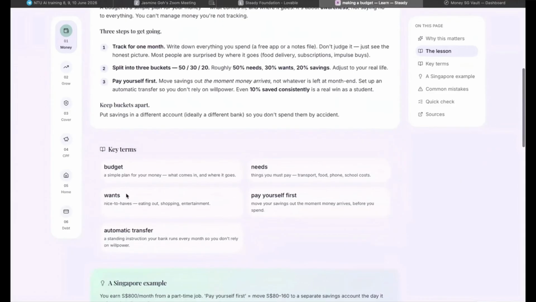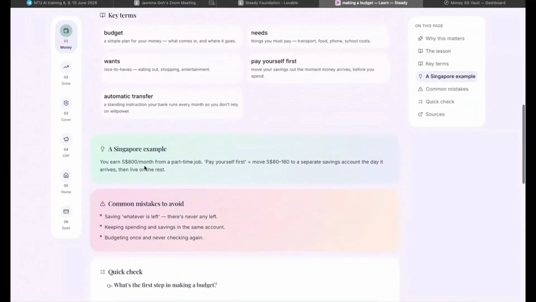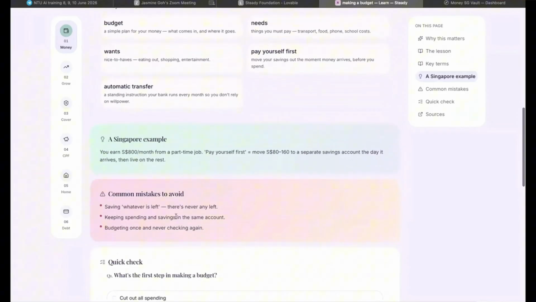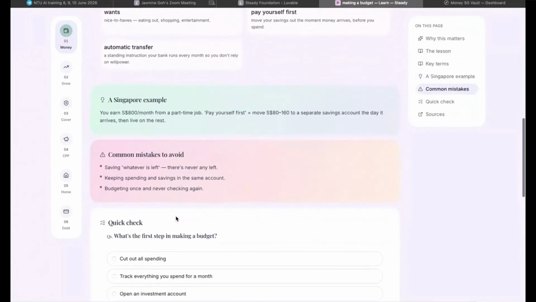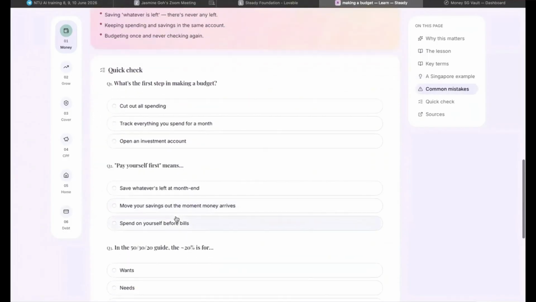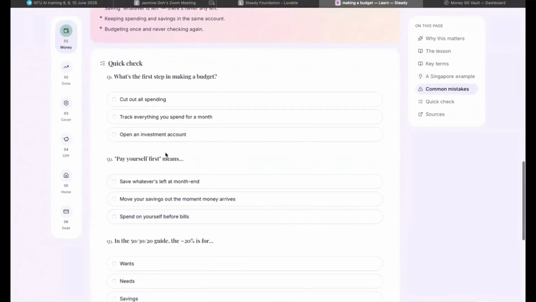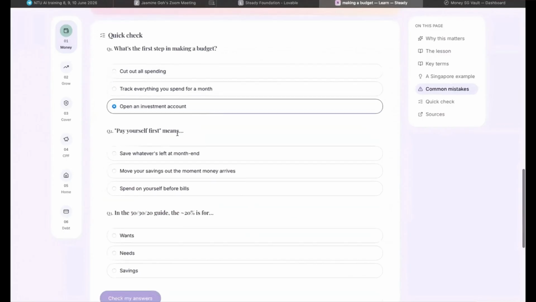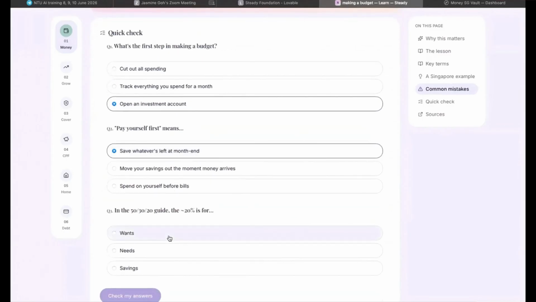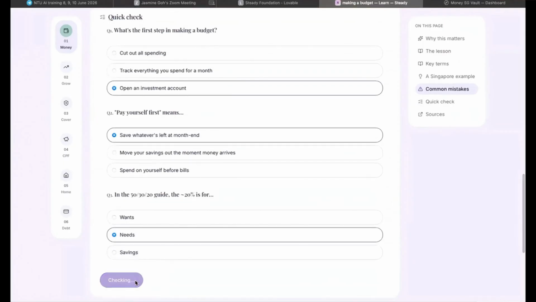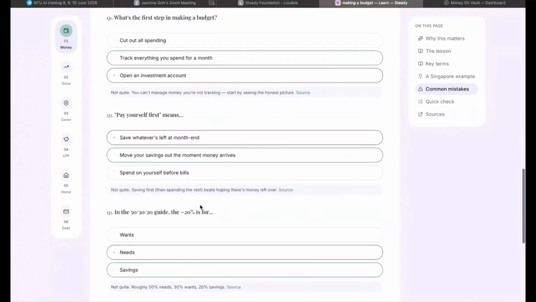It has all the key terms, and if you scroll below, there's a Singapore example for it, and there are also common mistakes to avoid. And as you go even down, there's a quick check, and the quick check actually works. Let's say, what's the first step in making a budget? Oh, I think it's to open an investment account. And let's say I choose all this, and I check my answers. It tells me if I'm right or wrong.